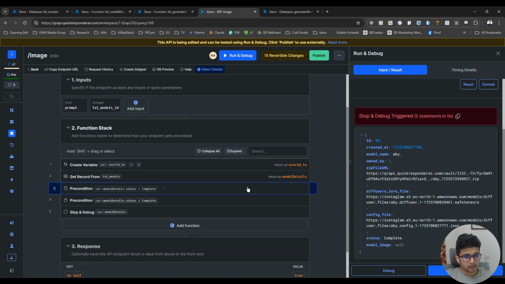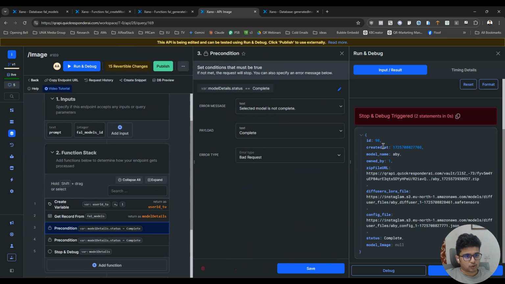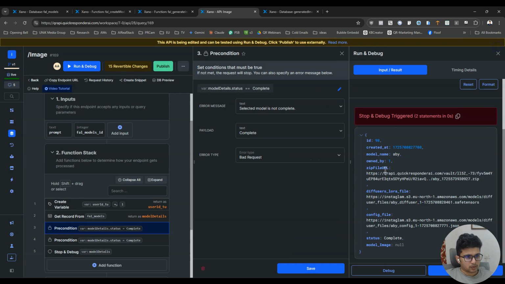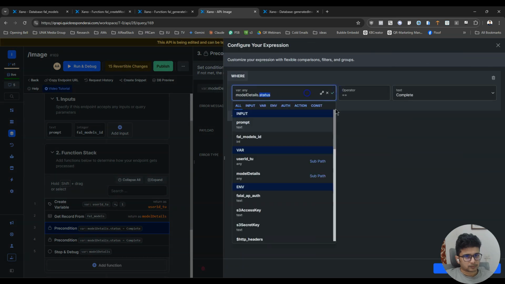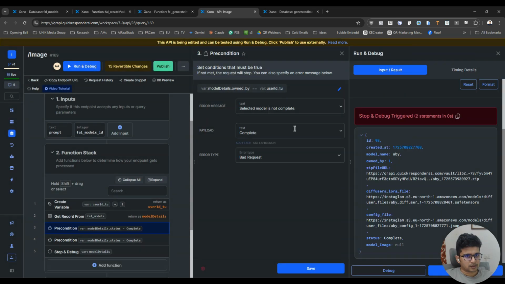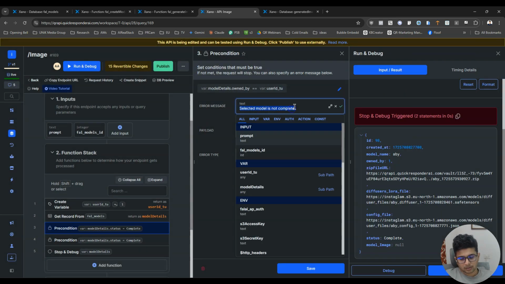Oh, that should be the second one. The first one would be, we need to check if this model is owned by the authenticated user. So what we're going to do is model details dot owned by is equal to user ID. If it's not, the response is not authorized to use this model.